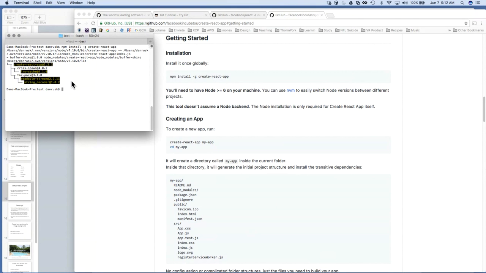That's all we need to do for installing Create React App. It has other messages on here. You can use npm to switch between node versions. This tool doesn't assume a node backend. These are advanced topics we'll talk about later.